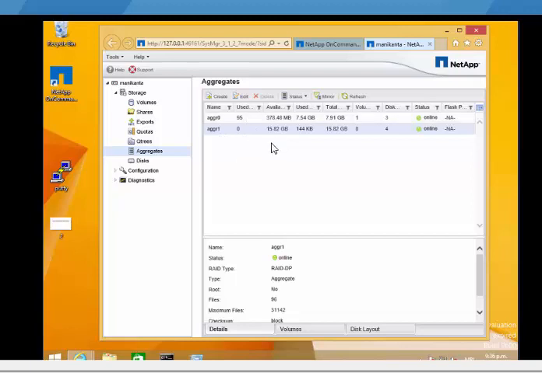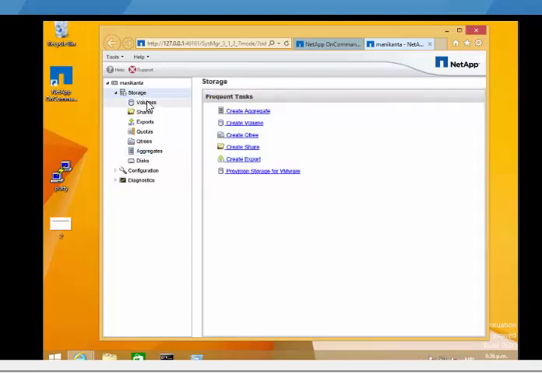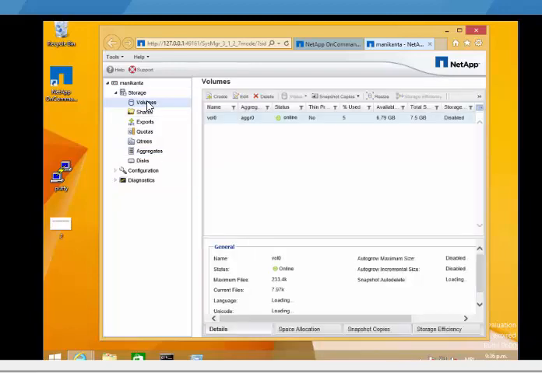If we can't see how many disks, just refresh it. You can see how many disks have been allocated. Next, using the system manager to create a volume. Yes, now we are creating a volume. Go for storage. Click the volume. And click create.